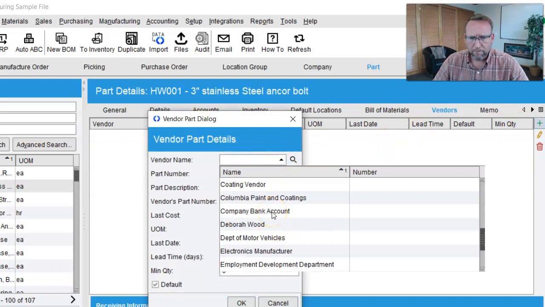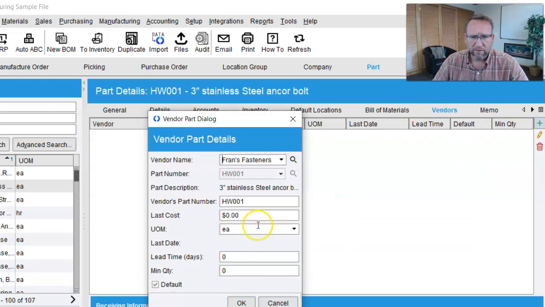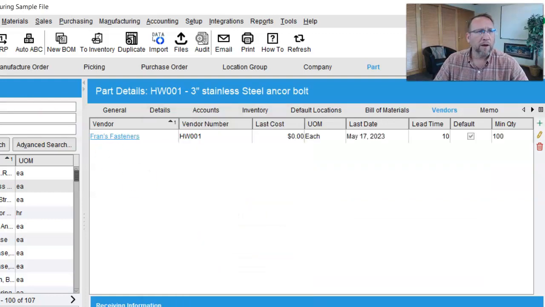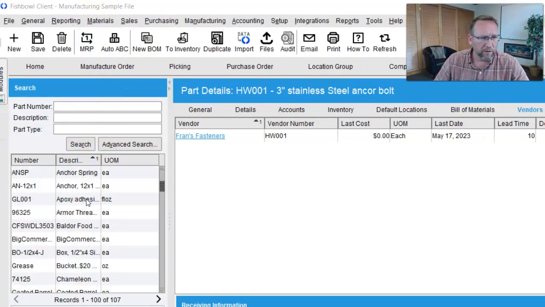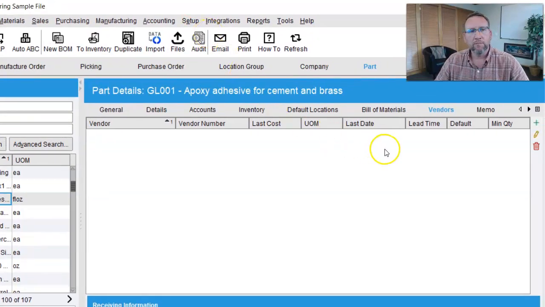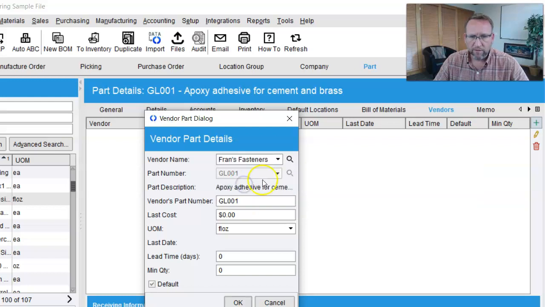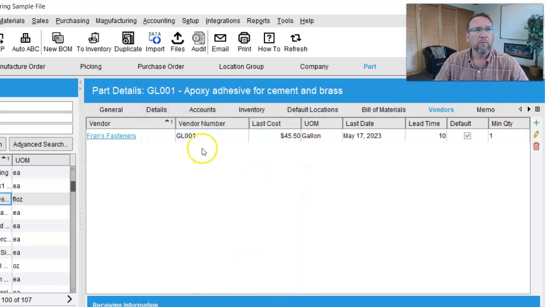I'm going to assign both of these to Franz Fasteners. Lead time, we'll say 10 days, minimum quantity 100. So we could buy that from Franz Fasteners. And then I created another inventory type item. Actually, this is an adhesive, kind of a glue. So we'll buy this from Franz Fasteners too, why not? And we'll buy this by the gallon instead of the fluid ounce. And let's say it's 45.50, 10-day lead time. Minimum quantity, sure, they'll let us buy 1 gallon at a time.